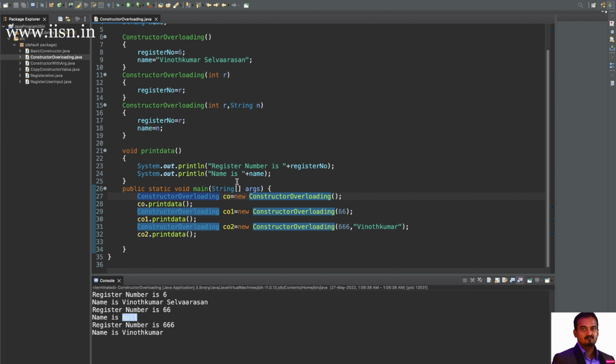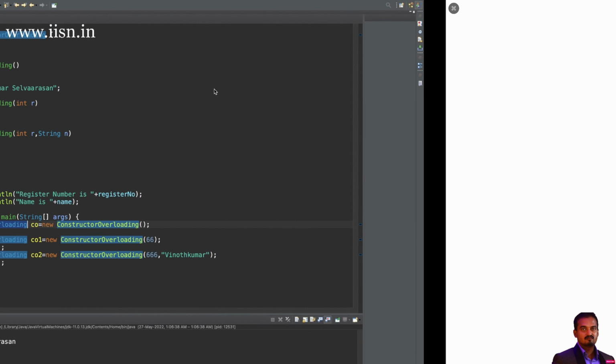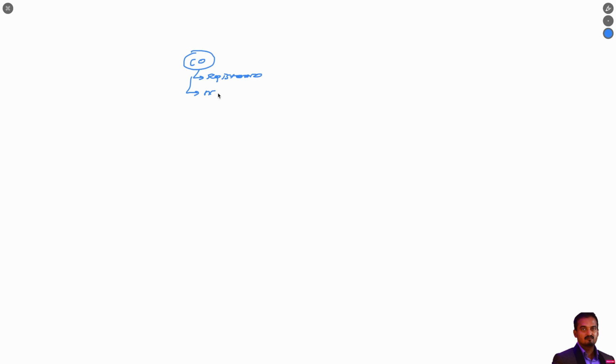This class is holding two variables. One is going to be the register number, another one is going to be the name.